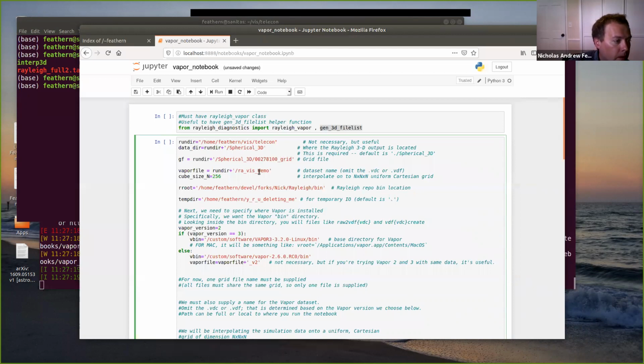Okay. And then I need to tell it a name for my Vapor data set. And since we just made two called V2 test and V3 test, I'm going to use something different. Okay. So I'll call this one RA Viz Demo. Okay. You want to omit the .vdc and the .vdf here. Let the class, this Rayleigh Vapor class, take care of that when it sets everything up.